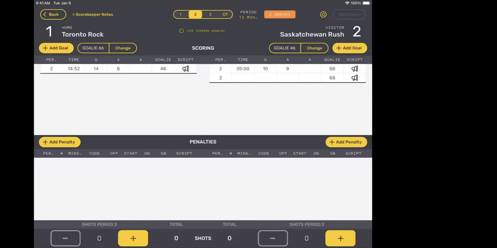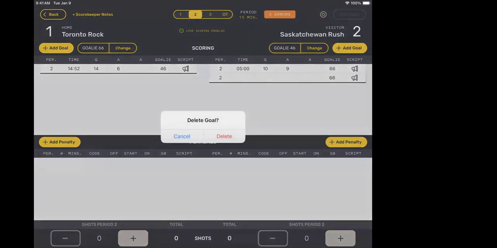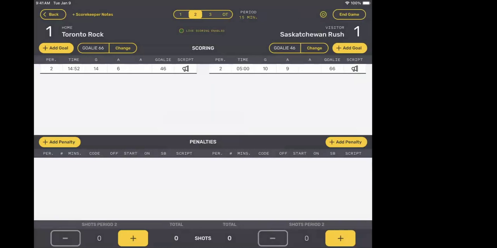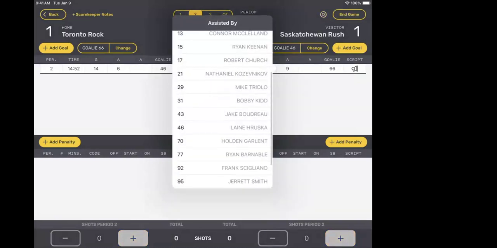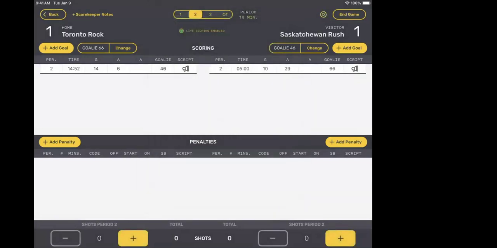Okay. From this point here, it is a good example. If you ever have a goal that you didn't need or you need to delete, it's all just swiping left. When you swipe left anywhere in the app, it brings up those little delete buttons and you can get rid of them. If something was added incorrectly, for example, if I put in the wrong person who got an assist, you can just tap on the column that is mistaken and make that change. So let's say it was 29 who got the assist.